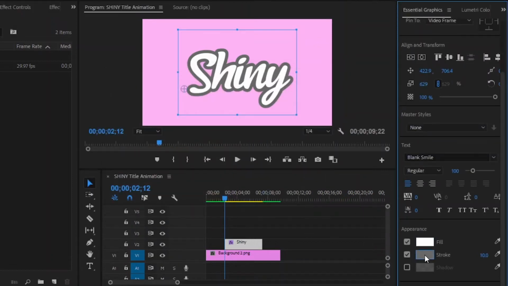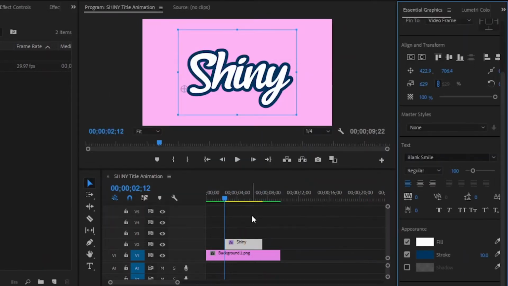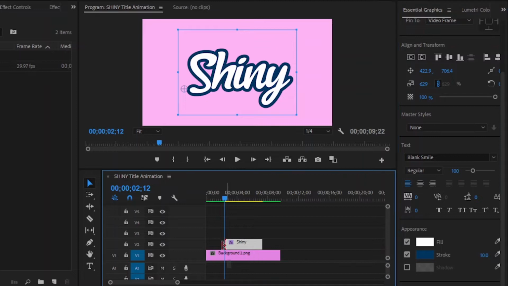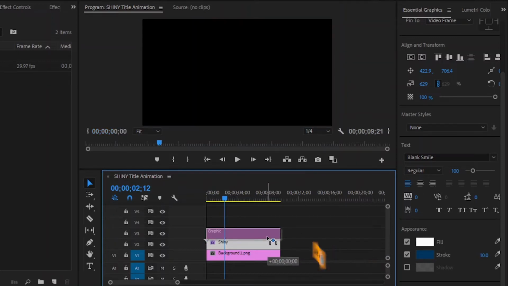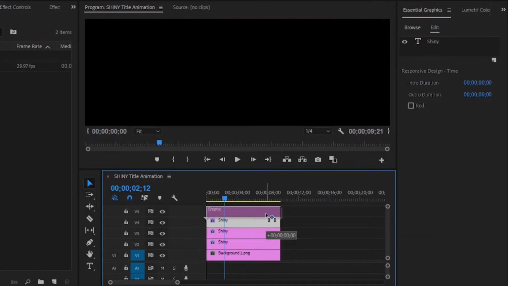And then, I am going to change the stroke color. I have already saved the color codes that I want to use here. And make the stroke value around 10 pixels. Now, extend the text layer on the timeline to match the background photo's length. Then, I am going to duplicate the text layer 3 times by holding the Alt key combined with the left mouse button. And then, drag this one track up. So in total, we need 4 copies of the same text.